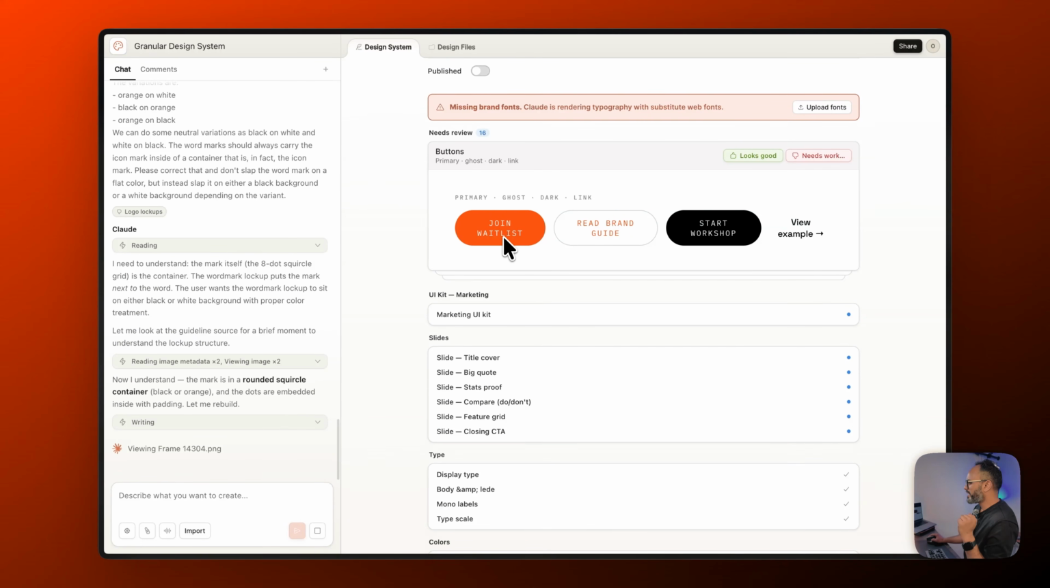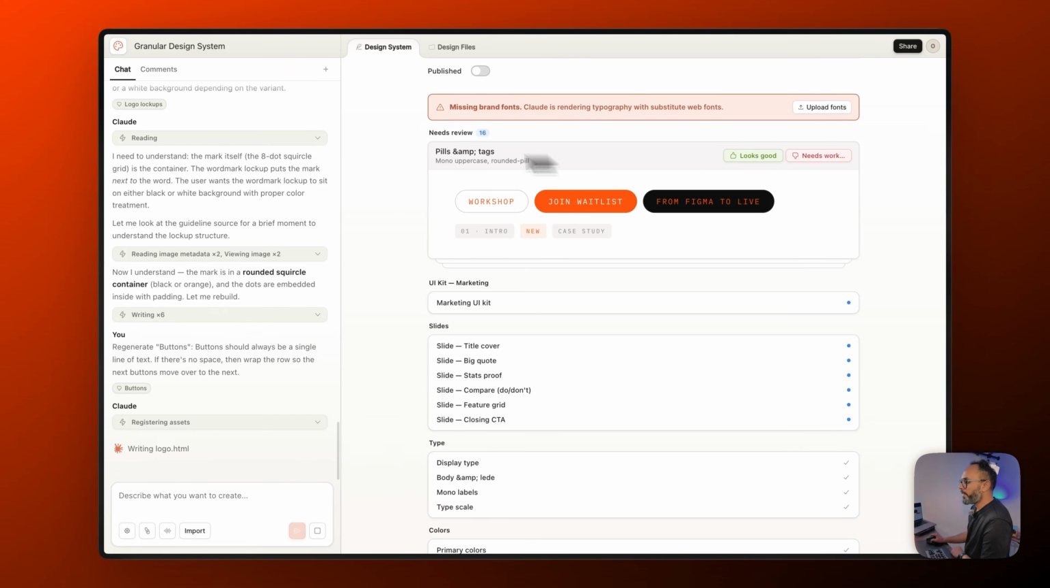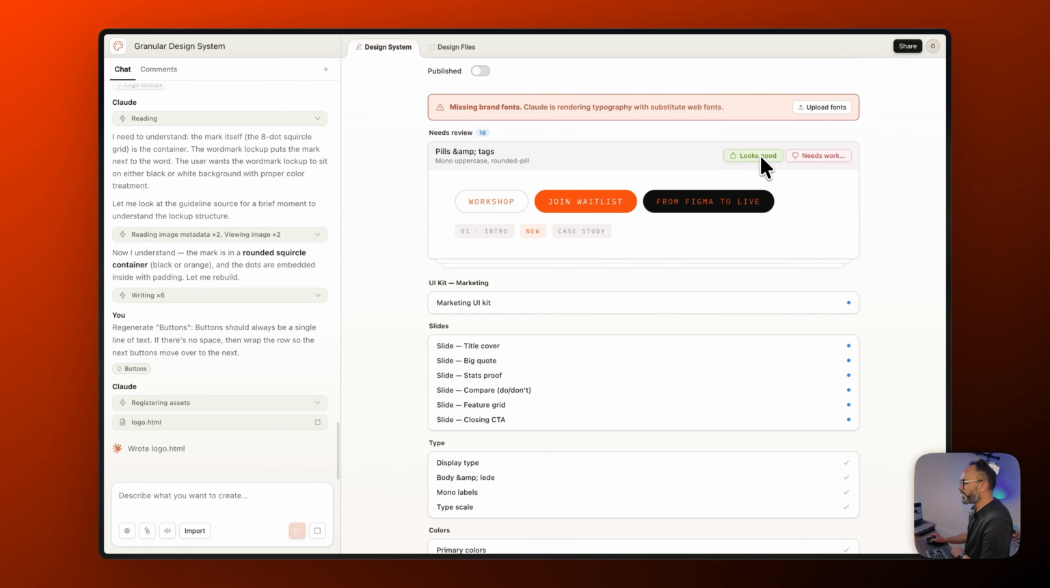I don't want to stack the buttons into two lines of text. We gotta fix that. Buttons should always be a single line of text. Okay, we've got some pills and tags. That looks fine to me.